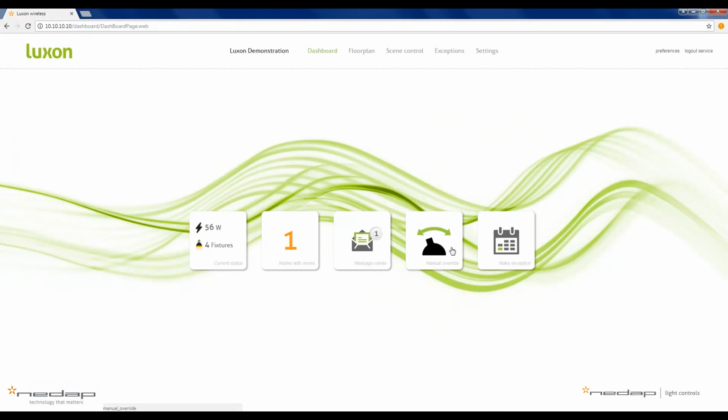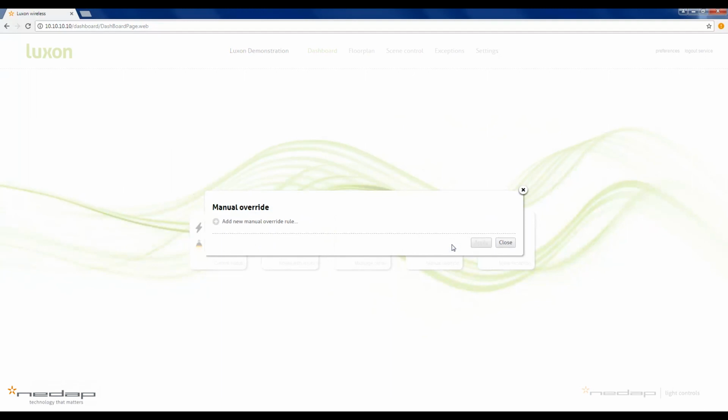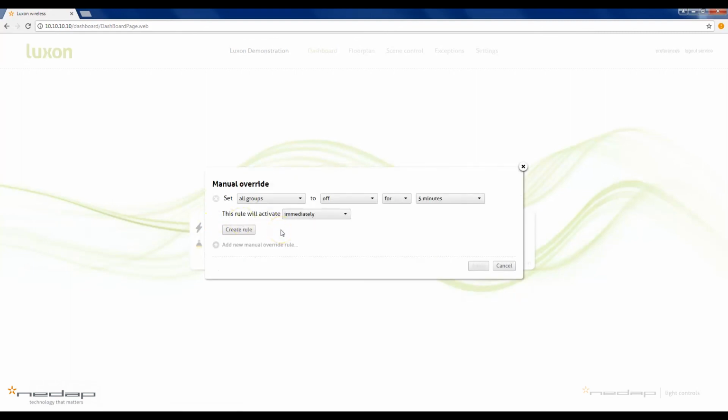The manual override function is another commonly used widget in the Luxon platform. Now, perhaps you do not want to change the schedule or use the exception function for a deviation from your normal scheduled settings. So you can click on the manual override feature, and you can now go through and customize an override for either all groups or individual groups in your facility.